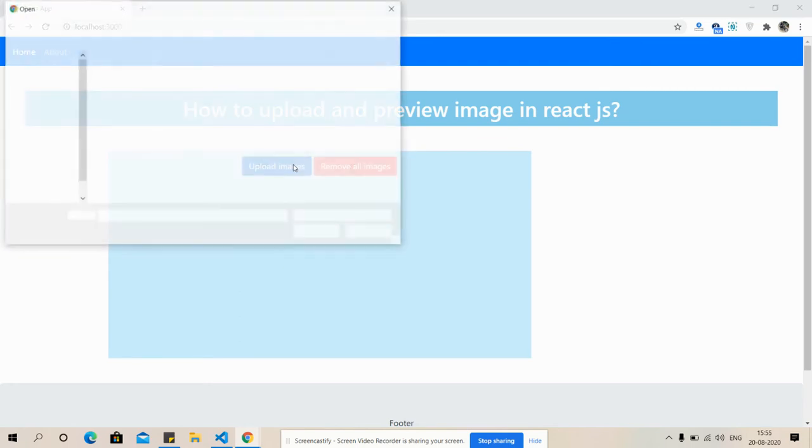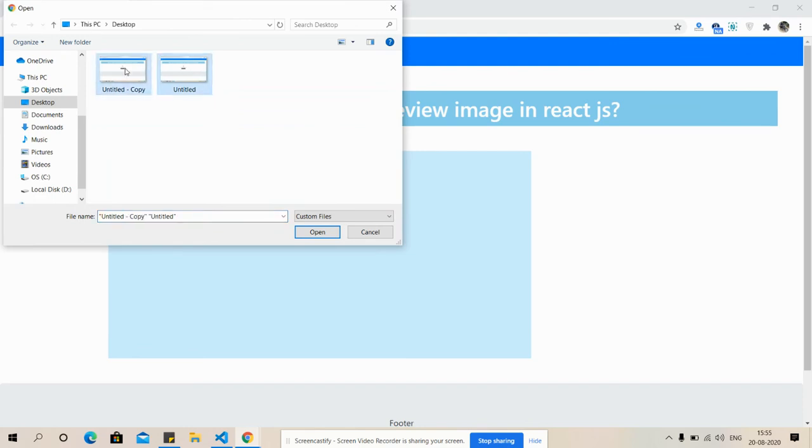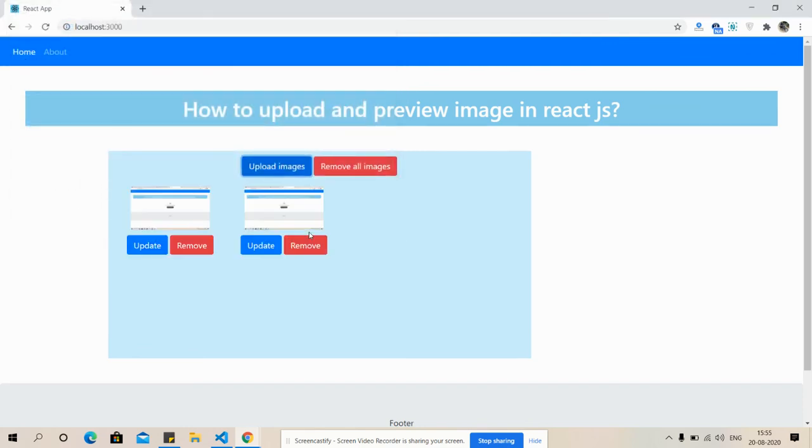Have you seen friends? It's working pretty well. It's very simple. For this I have used the React image uploading npm module. Like always, I will share the code snippet link inside the video description. And one thing more, for all the styling and to look good, I have used Bootstrap 4.